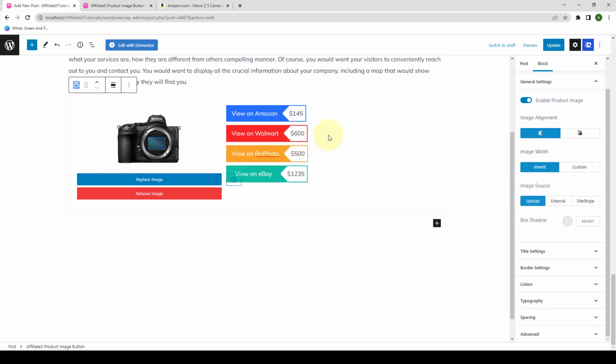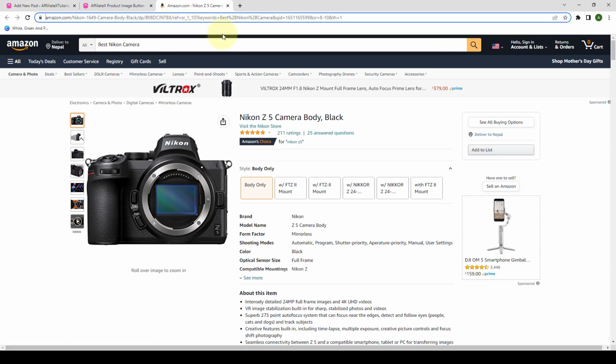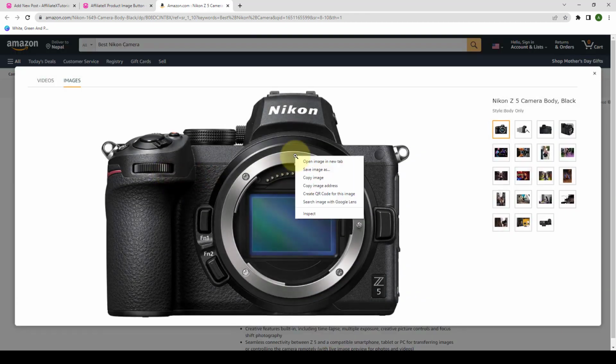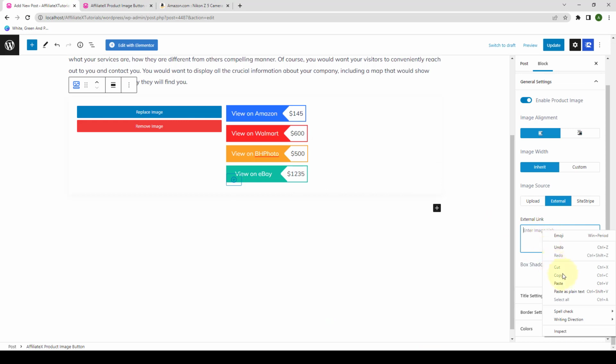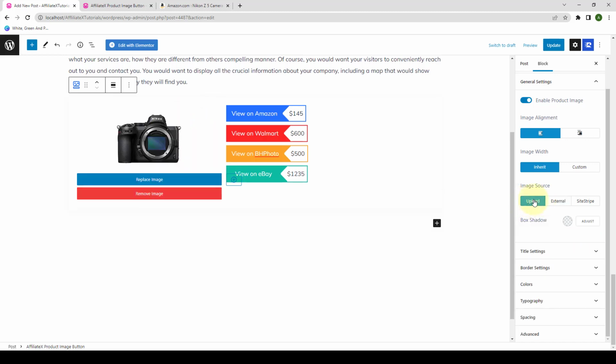You can upload it like we did earlier, or you can select external or site stripe image source. If you select external, then you have to add in the external image link here. To give you an example, I have already opened the link to the external product here. Now all you have to do is click on the image, right click, then click on copy image address. Let's go back. Then you have to paste the link here, which will then display the image from the external link. For now, I will go with the uploaded image.